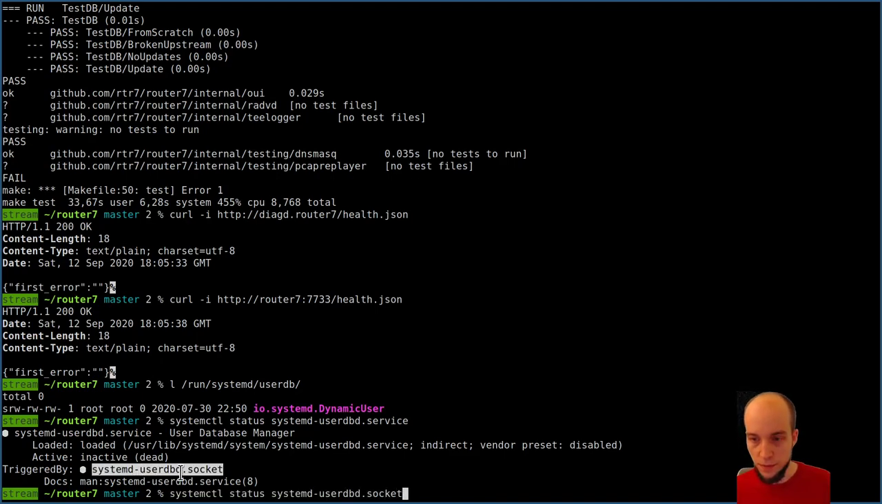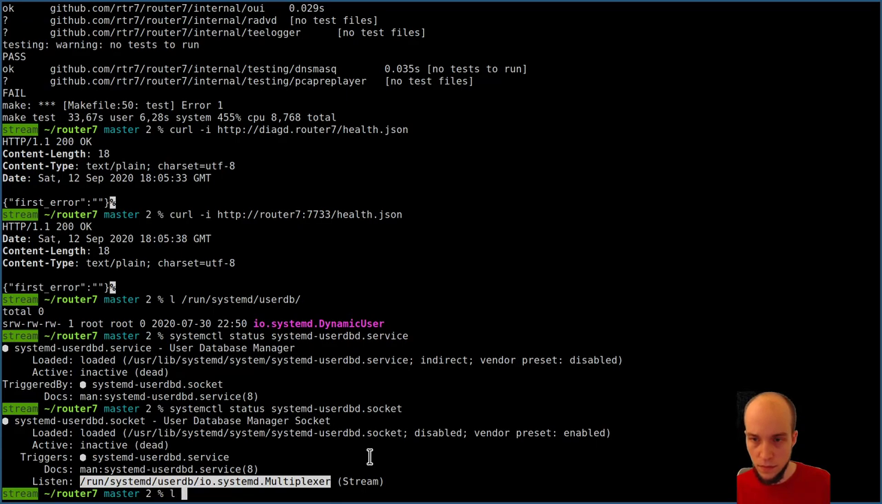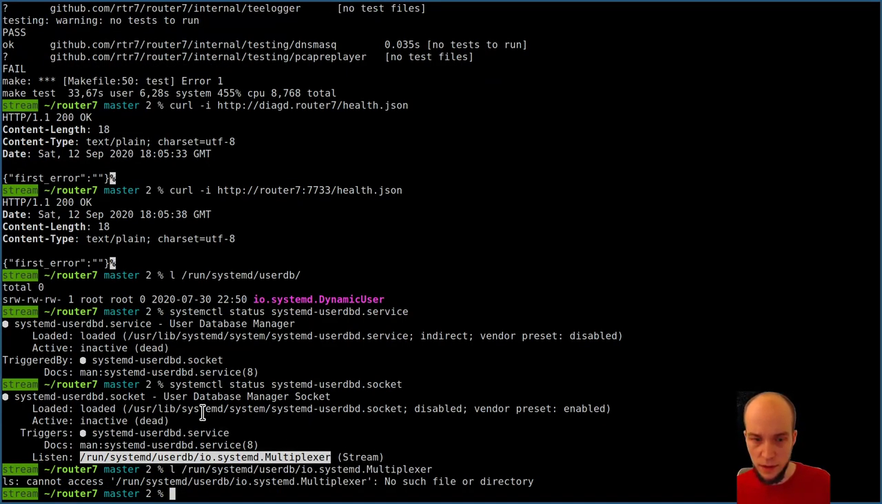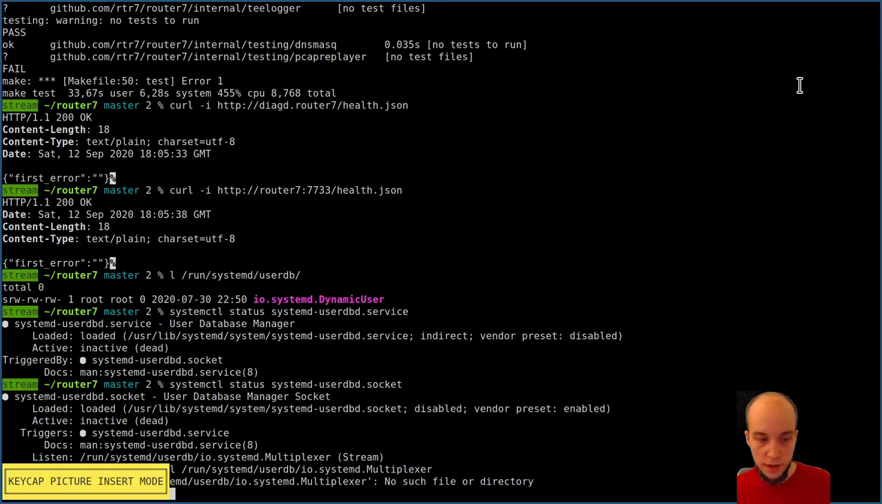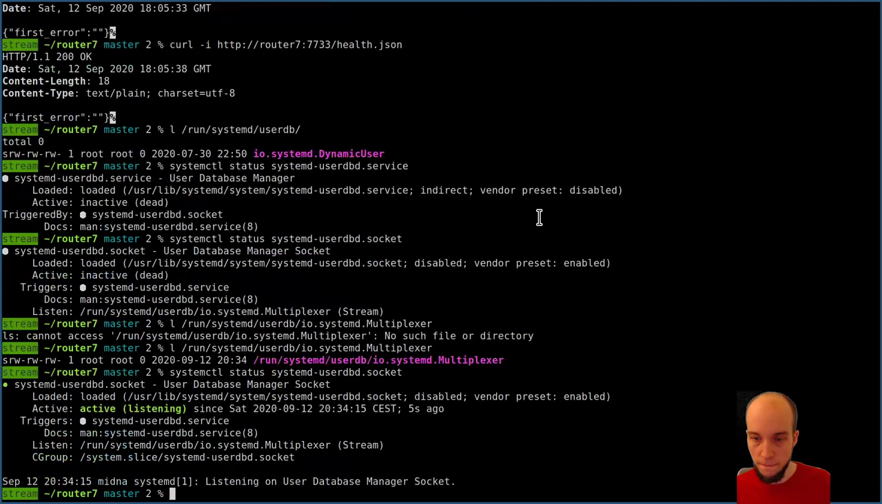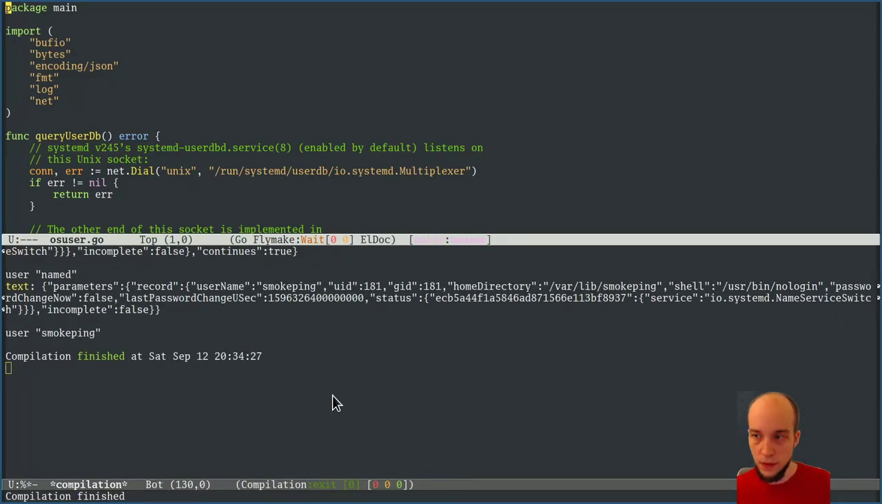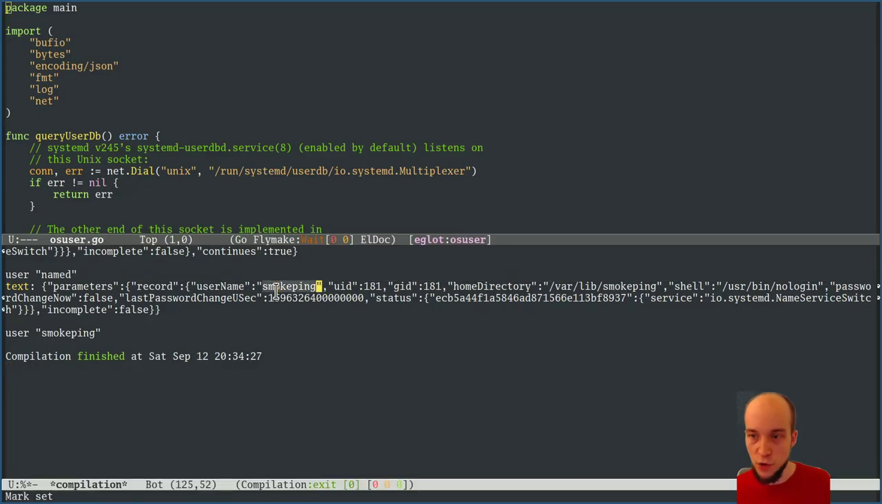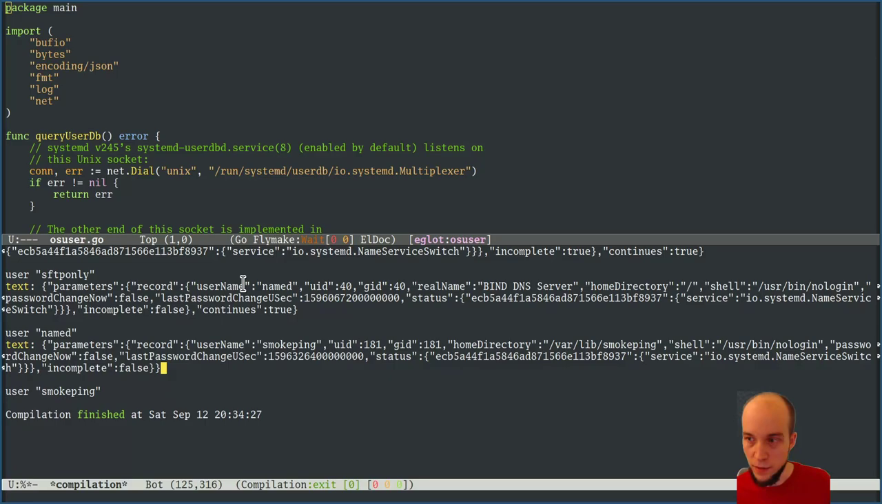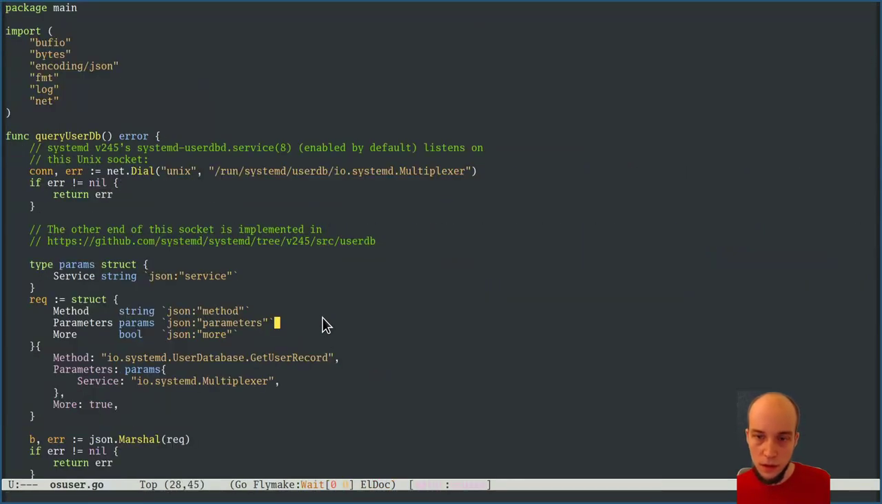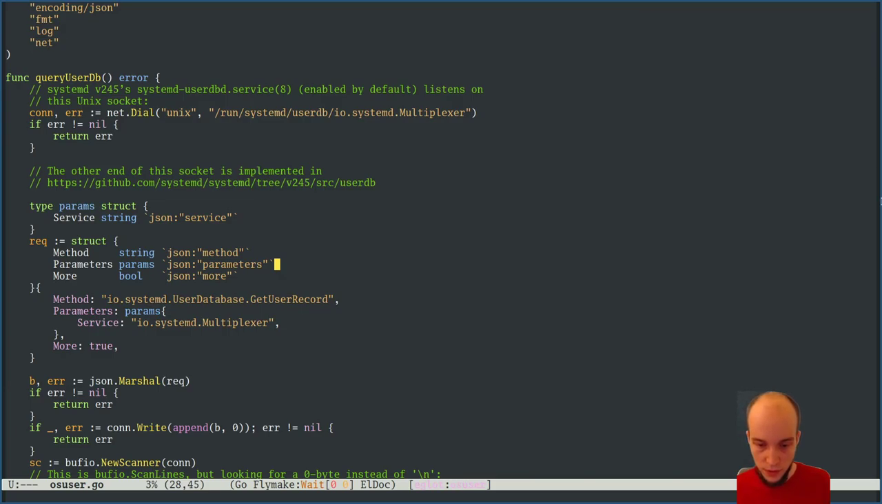Oh, but there's a socket for it. Really? Oh, the socket is also not running. Why is that not enabled? That is strange. Let me try enabling this real quick. Maybe this is one of the features that is not yet enabled by default. Okay, so now it's running. Oh yeah, there we go. So now we queried the smoke ping user on my machine. Oh, actually also a couple of others which have scrolled by here, sftp-only, etc. All right. Give me just a quick second.